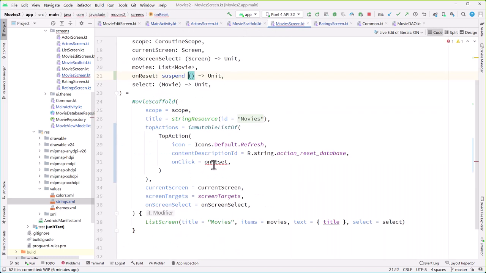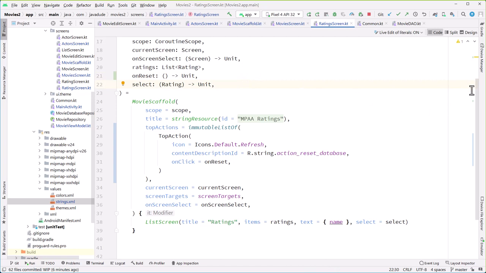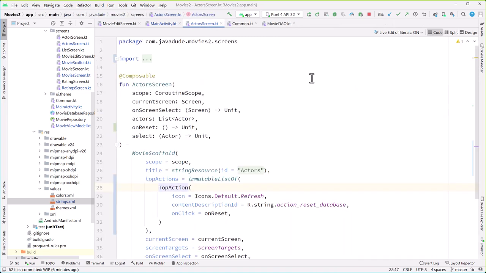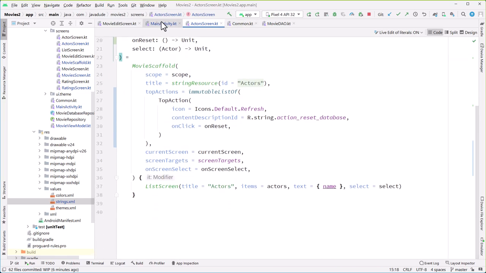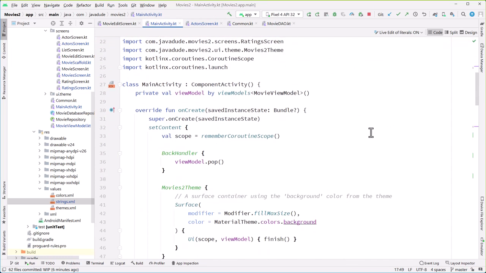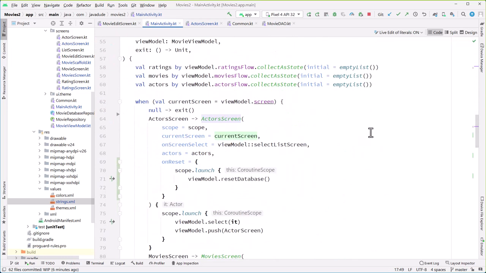So movies screen, I'm gonna get rid of him. Rating screen, I'm gonna get rid of him. And some imports to get rid of to clean things up. And let's see if that's gonna work. So I think we might actually also have to, did I change the starting screen in here? No, I'm getting it from the view models. That should be good. So let's try running this.